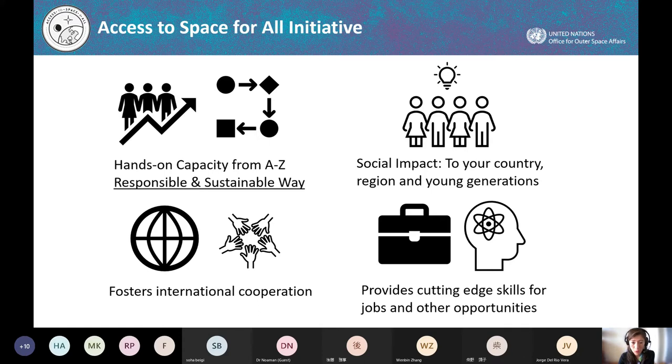This slide will explain the core values of our initiative. First, through the initiative, we provide hands-on capacity from A to Z. What I mean by A to Z is that we provide the path to begin small and lead to complex skills. And we do this in a responsible and sustainable way. What I mean by responsible and sustainable is that we help provide structures and opportunities to comply with international guidelines.